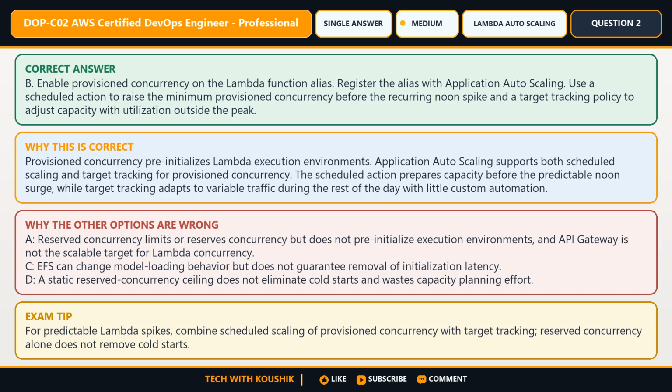Now let's rule out the other options. A. Reserved concurrency limits or reserves concurrency but does not pre-initialize execution environments. An API Gateway is not the scalable target for Lambda concurrency. C. EFS can change model loading behavior but does not guarantee removal of initialization latency. D. A static reserved concurrency ceiling does not eliminate cold starts and adds capacity planning effort.